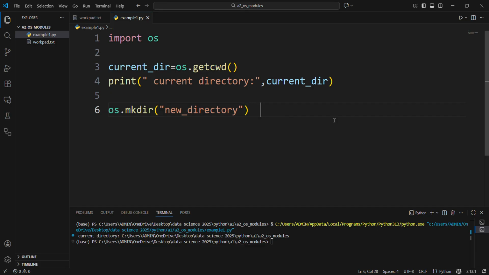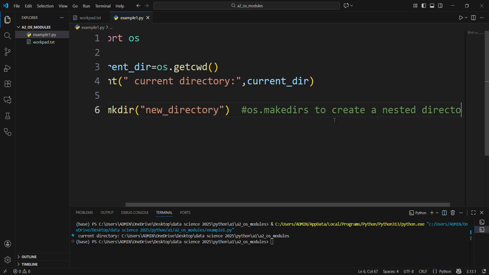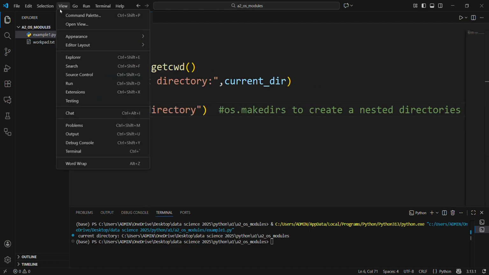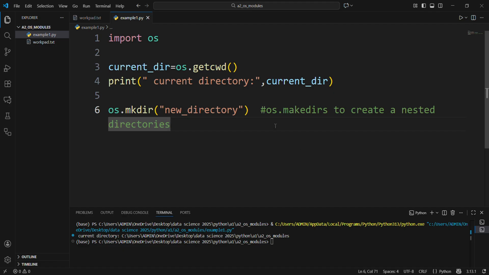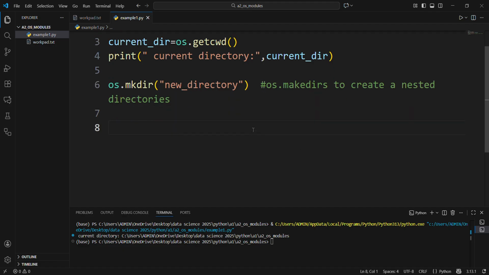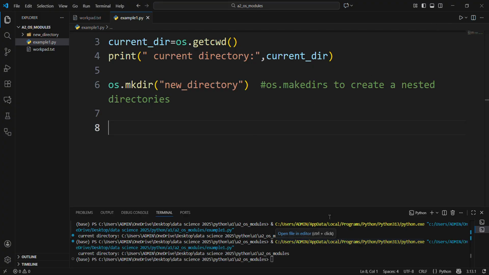Let me enter it into the command so that you can understand it later, to create nested directories. Okay, so let's run it and see whether it creates it or not. You can see that it just added one more directory. I already told you that you can think of a directory like a folder. So it just created one more directory.